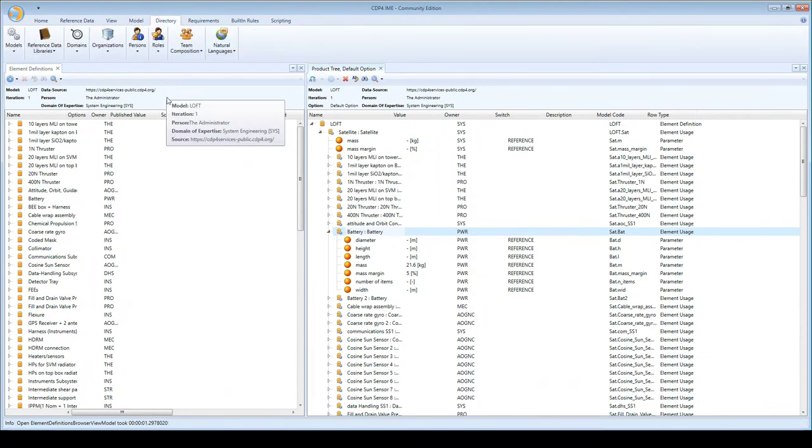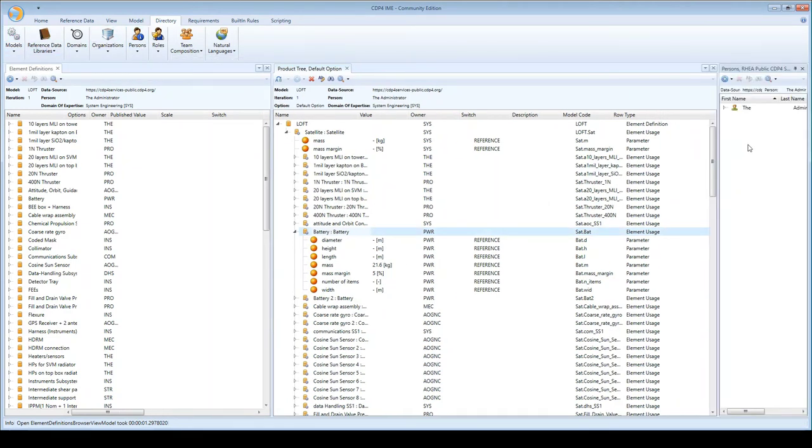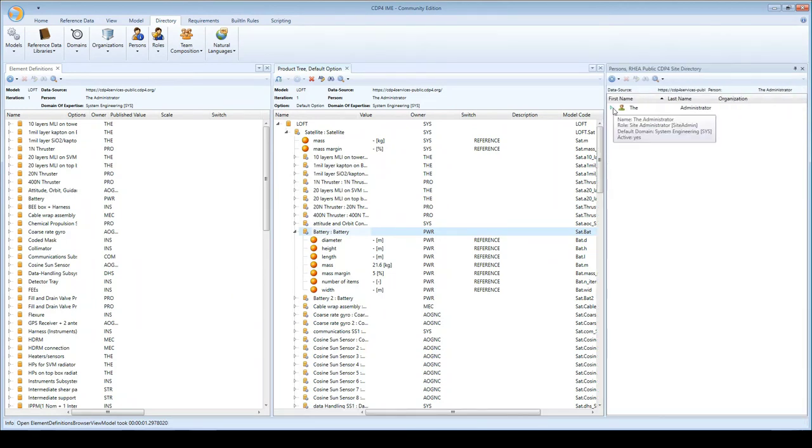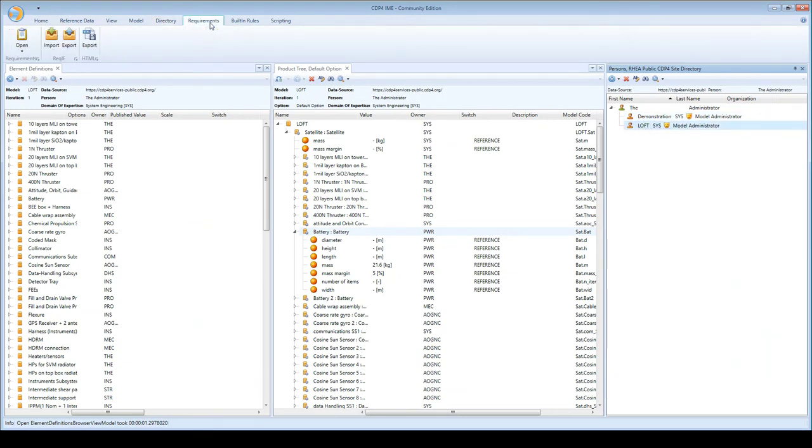Then there's also the Directory tab. Here you can see a list of all the models that exist on the server that we connected to, but also a list of all the users that are active or that exist on this server. In this case, there's only one user that has been assigned as model administrator to a demo model and a Bluft model.